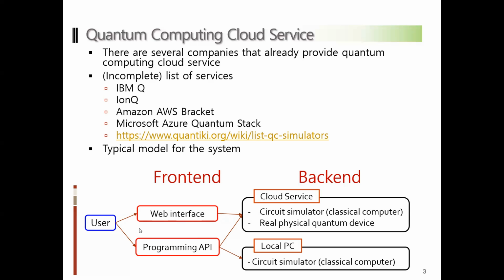At the end of today's lecture, I will show you some of the web interface provided by IBMQ. For the backend, there are several options. The first thing you would expect is the real physical quantum device. In this case, you can access this kind of device either using the web interface or the programming API.